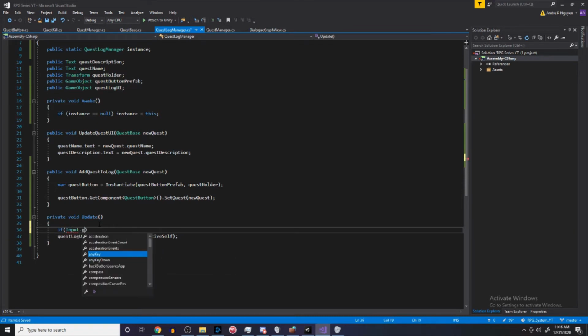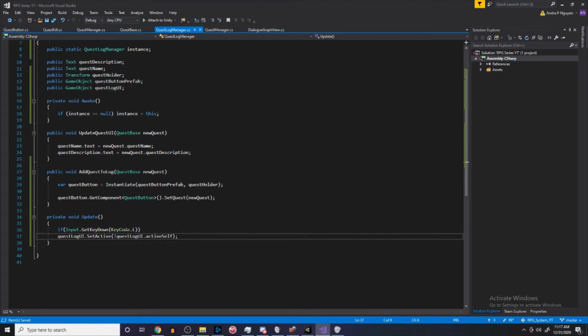Input dot get key down, and we'll just do key code dot, let's say L for quest log. I guess that makes some sense. We'll just make it one line. You don't have to do that, but I kind of like it being one line. And so basically if I press L, it'll set active to the opposite of what it currently is.